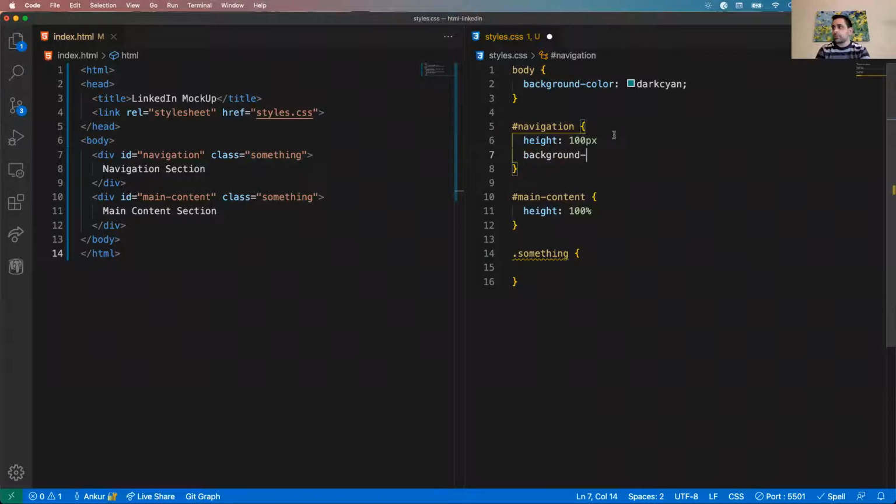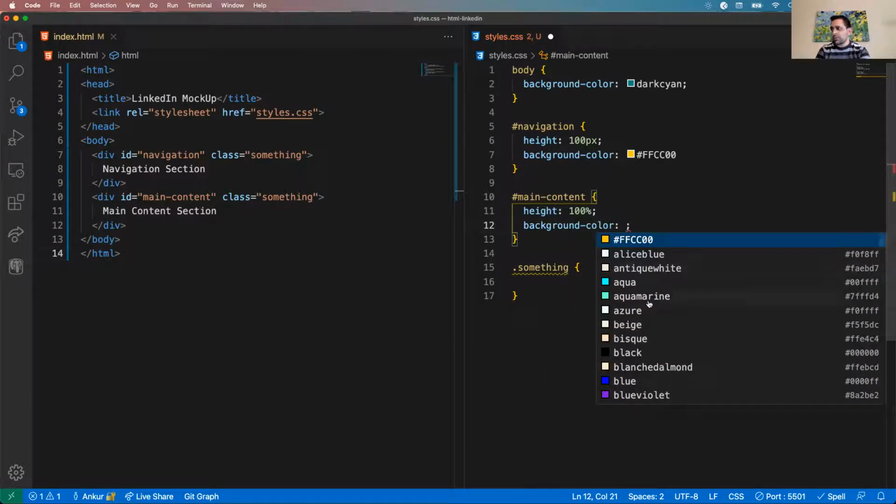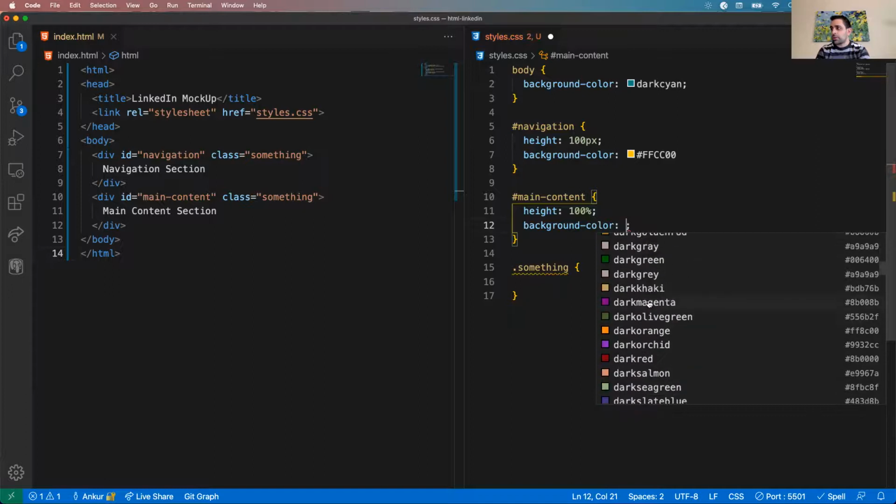So background, oops, we need a semicolon to separate each item. Background color, let's go with a nice yellow. So I'm going to use some color codes here. Or I might go orange, FF CC00. Hopefully that's some orangish color. And then again, every property has a name and a value, and you need to separate them with semicolons. This is just CSS syntax. So semicolon, add a new property. Let's go with background color, and let's pick a predefined color. So I'll go with dark orchid.